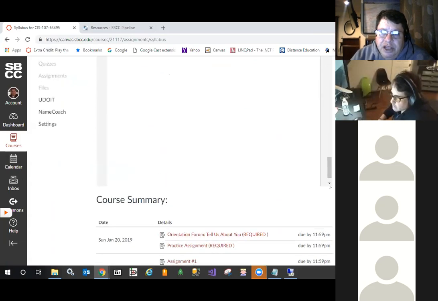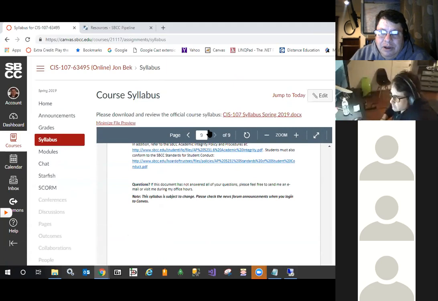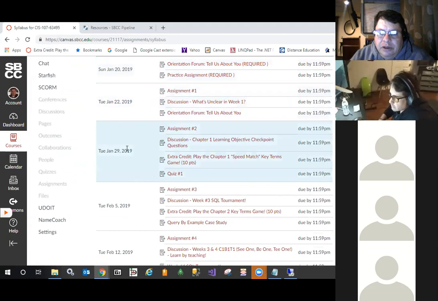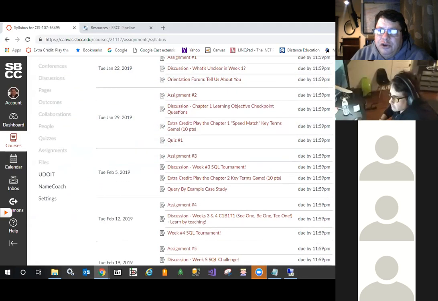But also underneath that, so I'm going to hide that preview again, are the date summaries for materials. The thing to remember though, these are due dates, not the time to get started on it.